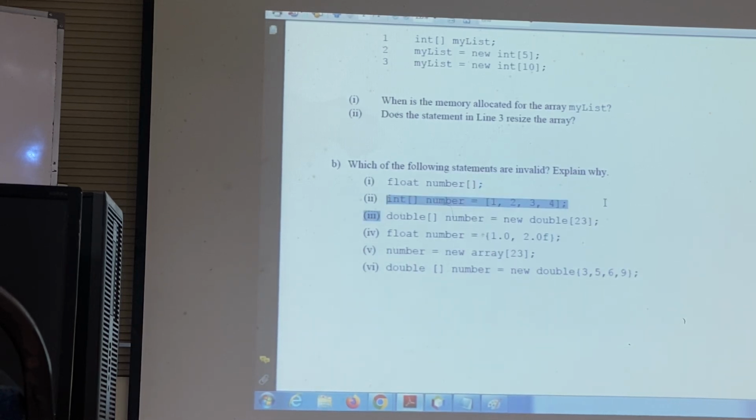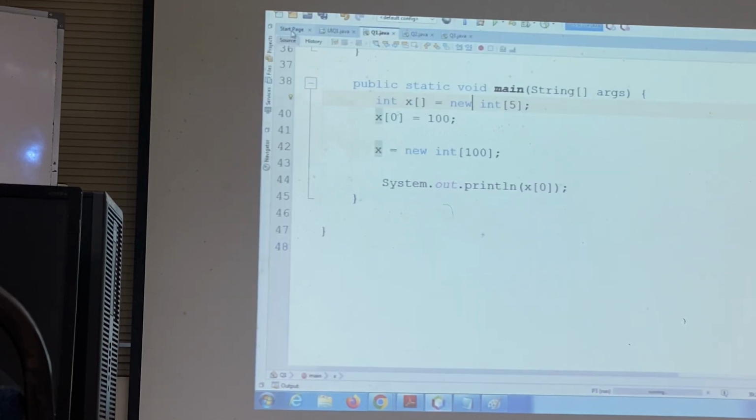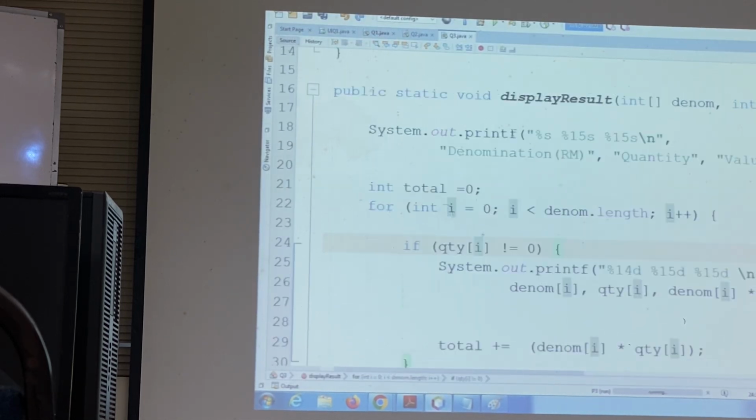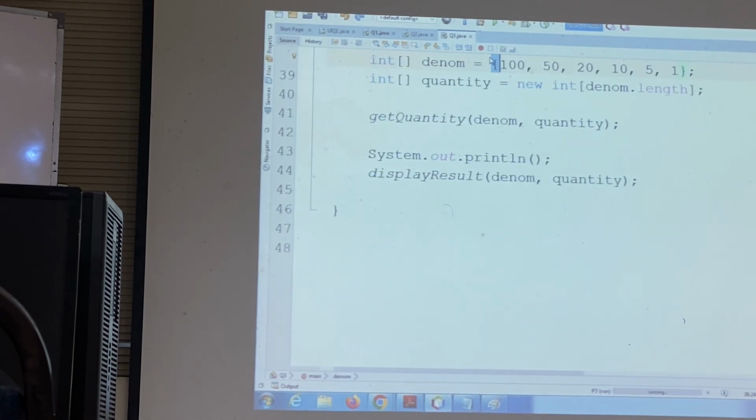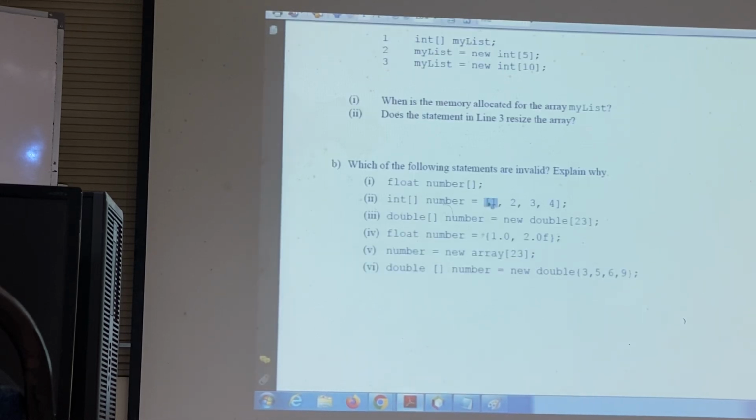Number 2, cannot. Why? For the array we should use the curly bracket here. This is a curly bracket, not the square bracket. Here is a round bracket. Number 3. Anything wrong? Statement 3 is valid. Everything is correct. In order. Number 4.